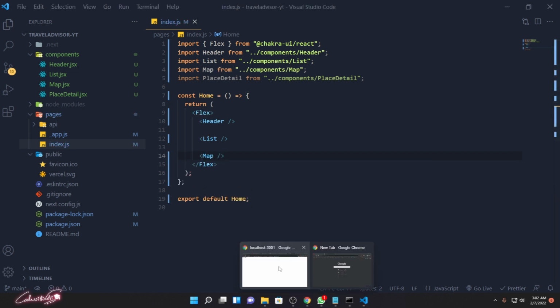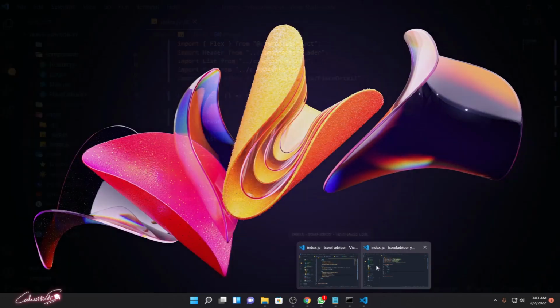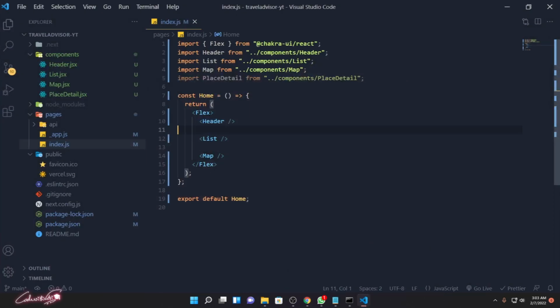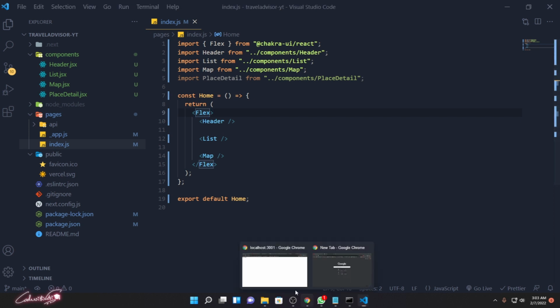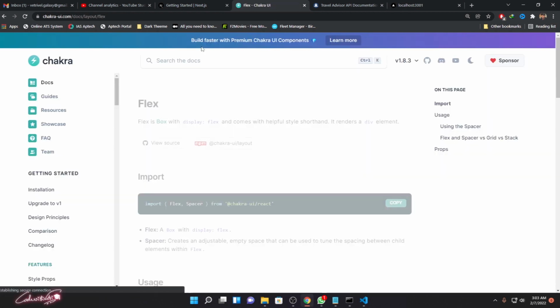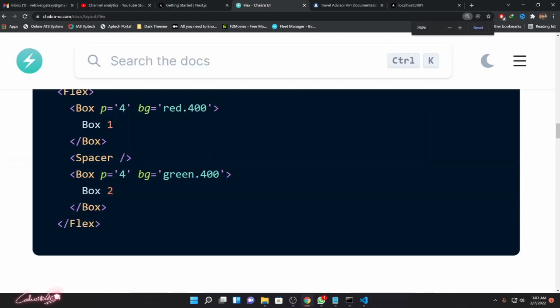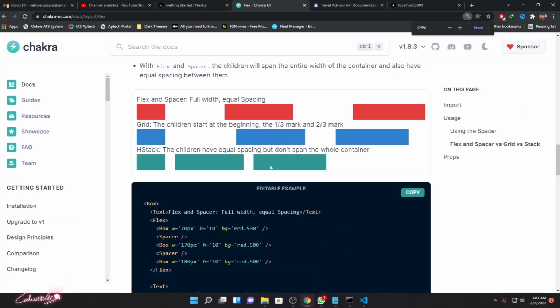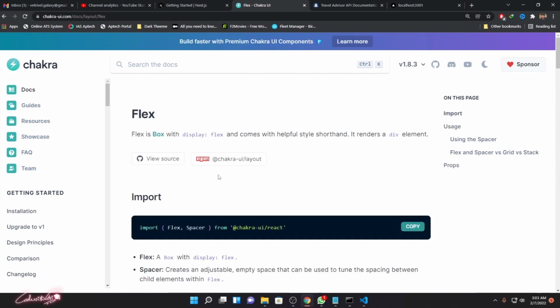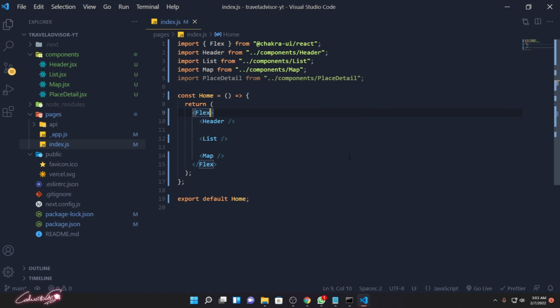Save the changes. Now if you have a look at it, you should see the header, list and map all loading in a single line, because of the flexbox container which we have. That's powered by Chakra UI. If you wish to see more information, go to the Chakra UI docs and search for flex. You can see all their properties and all the utility props you can use with their flexbox. So go ahead and spend some quality time going through this documentation. Anyway, I'll explain it one by one as I write them.